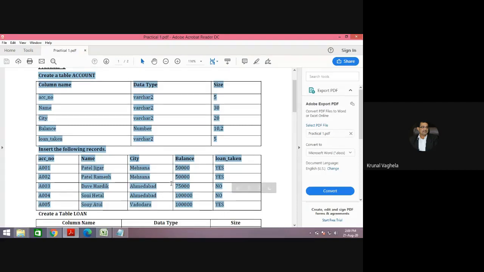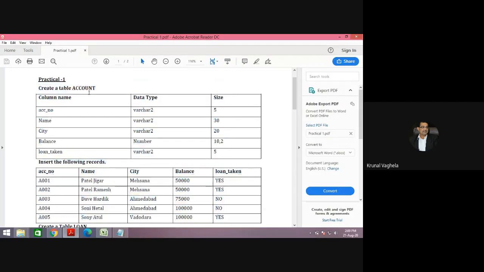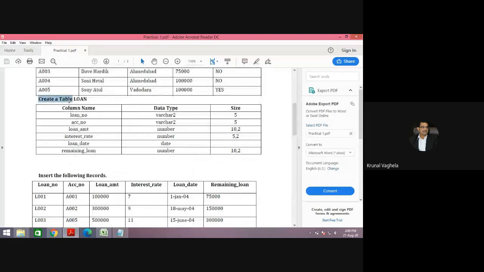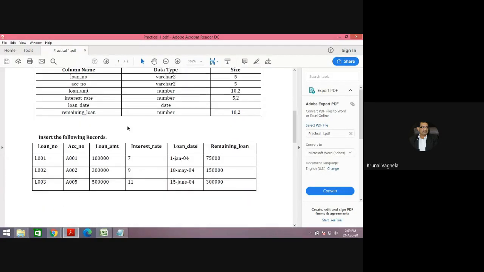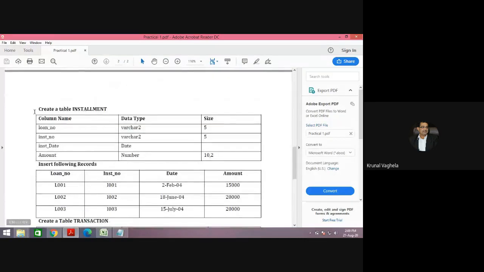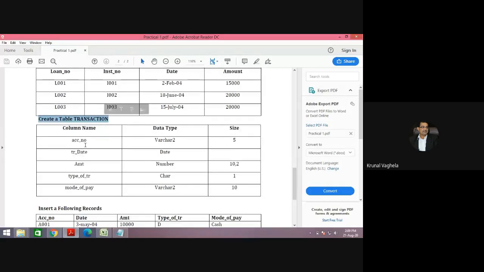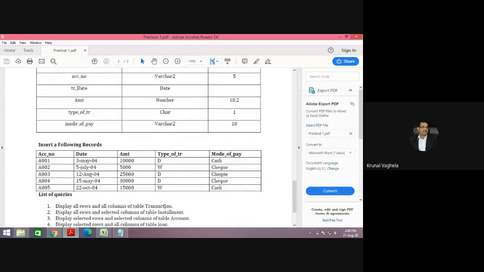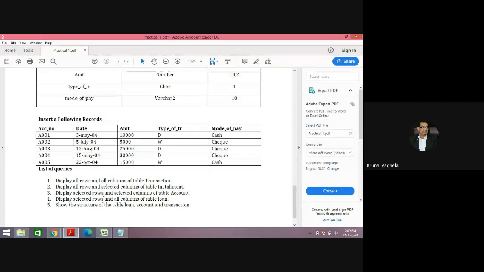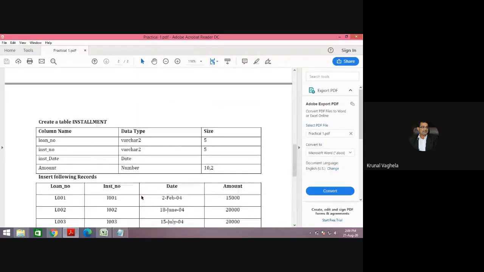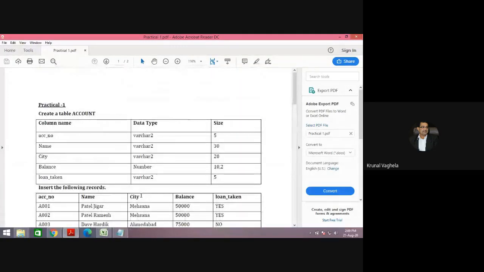But here you need to create 4 tables. First is account. Second, you need to create a table called loan. This is the table structure, and this is the data. Third, you need to create installment. This is the table structure, and this is the data. Fourth, you need to create transaction. This is the table structure, and this is the data. A few queries are there that today we'll not do. We'll do them next time. But today's task is to create 4 tables and insert the data.